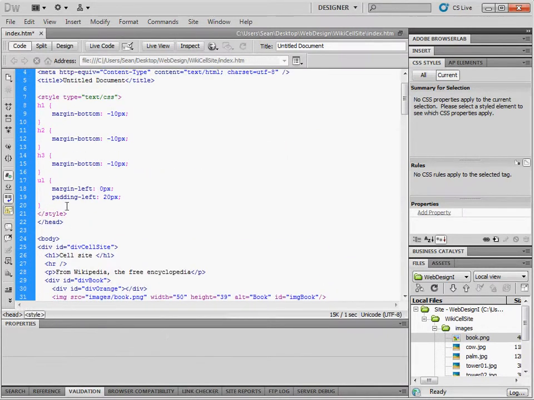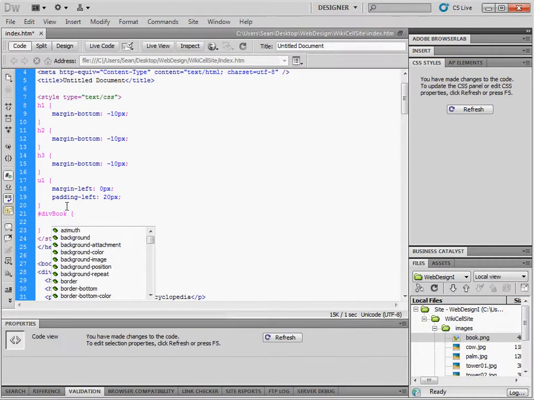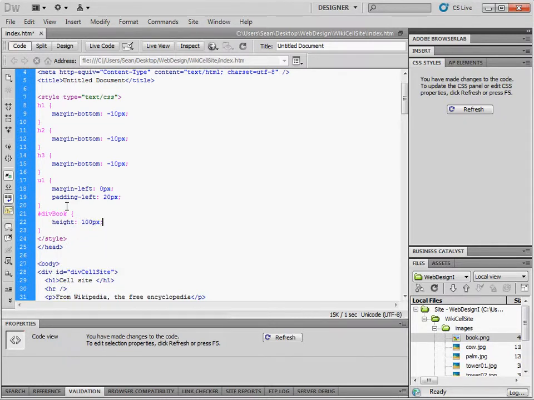I'm going to come up to the top, and I have now got something with an ID of div book. That's my main division container, div book. So I'm going to start some rules for it. One of the things that I want to do is give it a height of 100 pixels. Then I want to give it a width as well, and I want to make it 80% wide, 80% of the page wide.